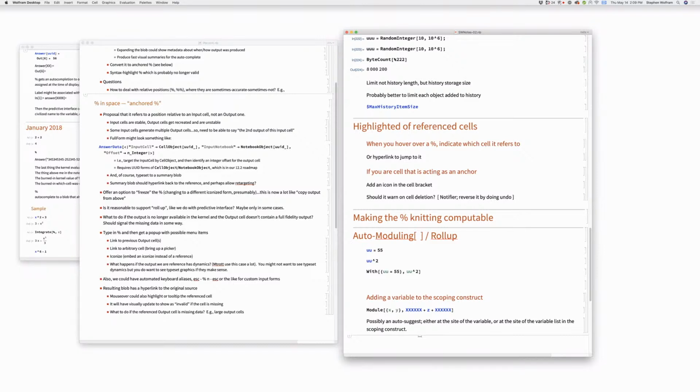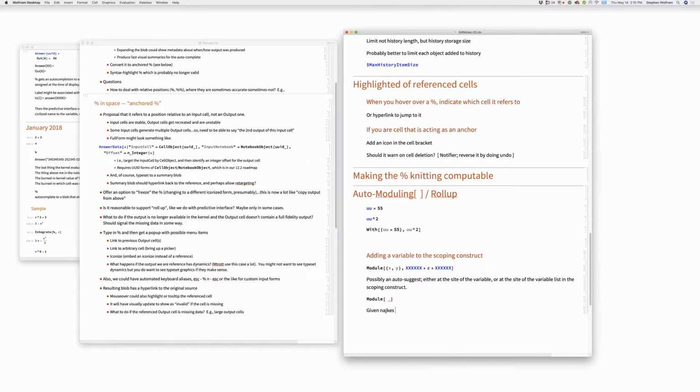That's a good idea. In the module. Yeah, those two features can work in tandem. The one can be just kind of a superset of the other. Right. Given naked code.